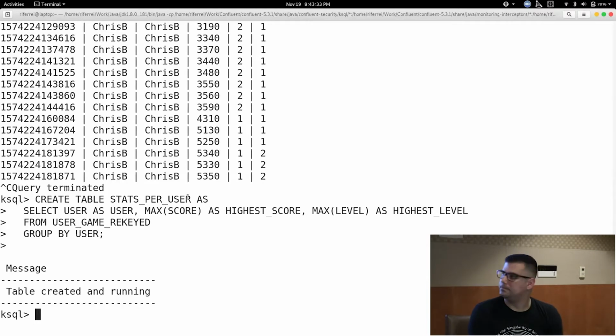What's that first number? Is that an epoch, like 157422? Oh, that's a timestamp. That's the timestamp when the record was stored in the topic. Got it. So we stamp with a timestamp. Yeah, that's what I was asking. So when you use the window clause, it's based off this timestamp. So here the stream is constantly updating the table.